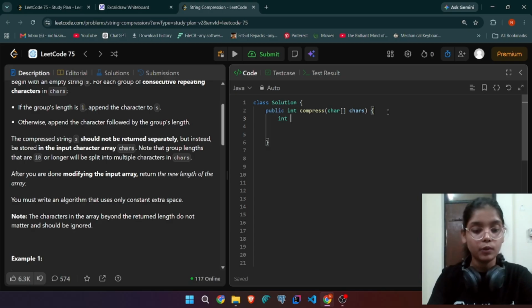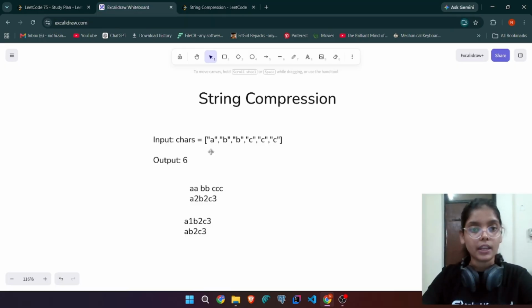So I know I need one left pointer, which starts from 0, and I need one right pointer, which also starts from 0. And I will modify the input character array itself, so for that I need a pointer as well. What we have to return is the length of the modified character array.